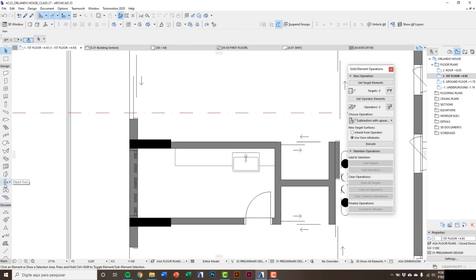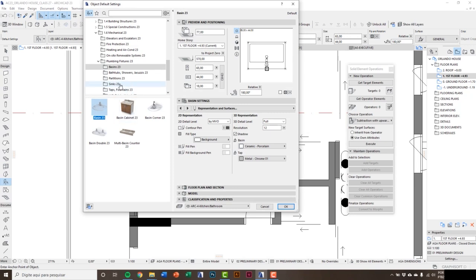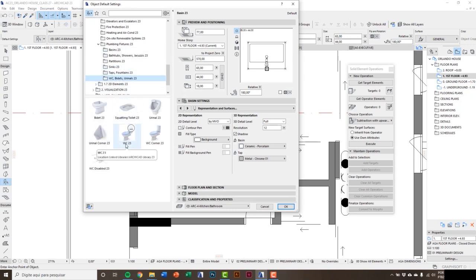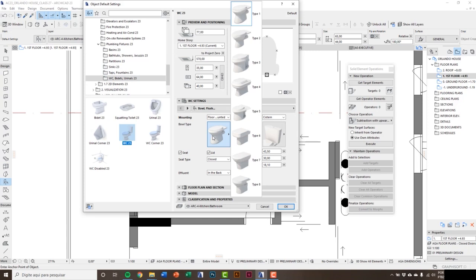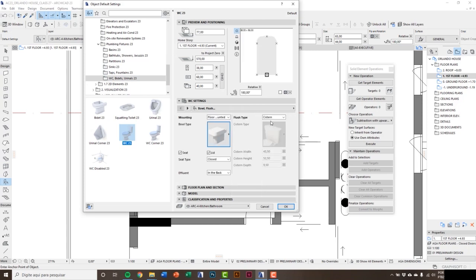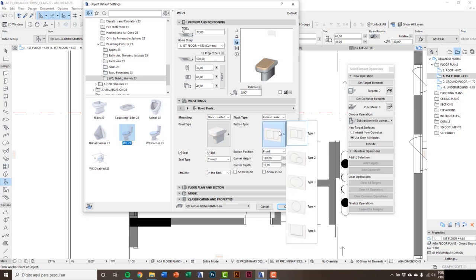Clicking on Object 2 again, I'll choose a WC. So here we have many bowl types. Flush type. You can activate the 3D preview to see it better. So here we have cistern, elevated cistern, in-wall carrier, flushometer. So here I choose one.